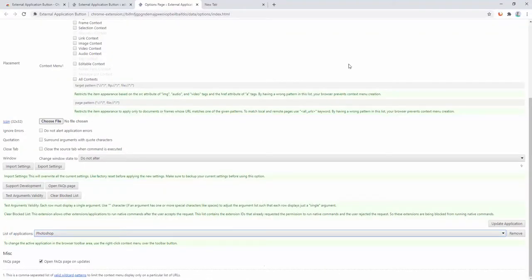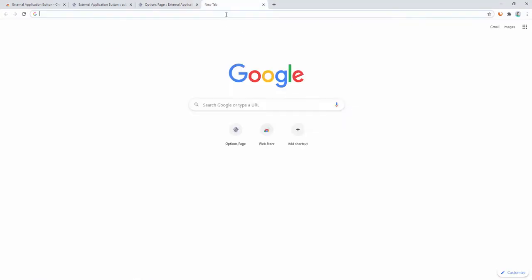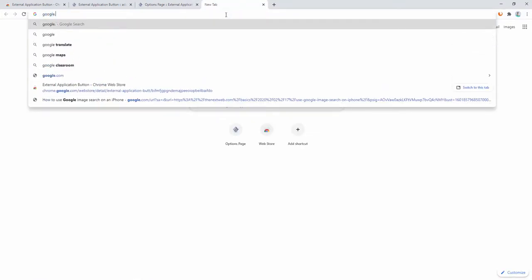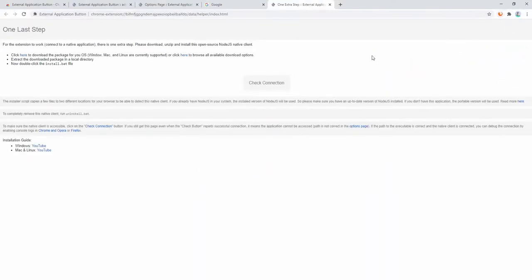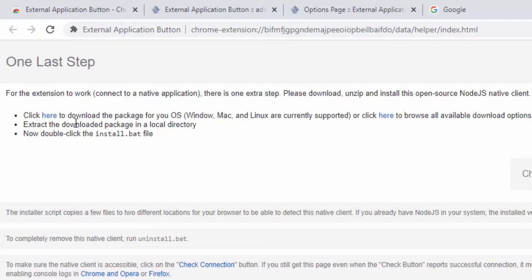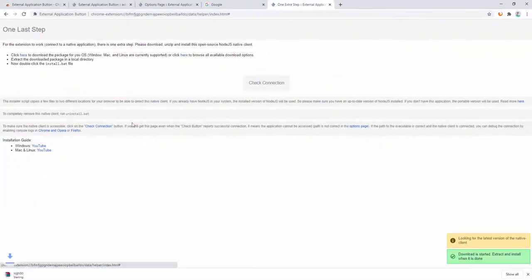So before we use the extension, we need to install the native client. To do this, we simply try to use the extension for the first time. So we'll go to Google as an example to see if we can pass this over to Firefox. When we go ahead and click this, it then asks us to download the native client. So we click to download the package. It's looking for it, and then you can see it's gone ahead and downloaded that.